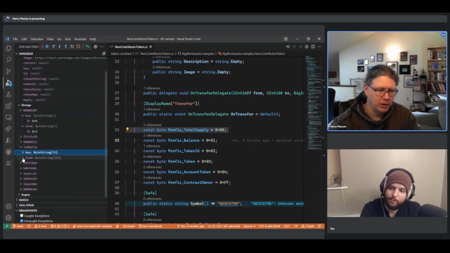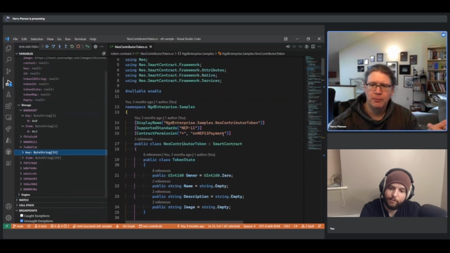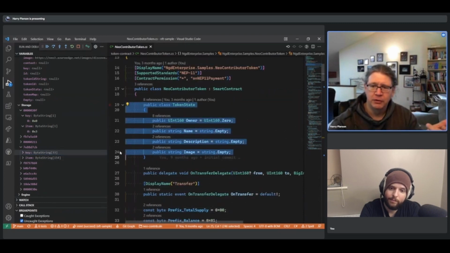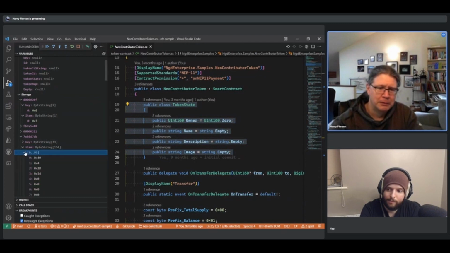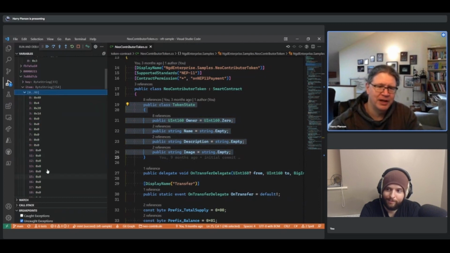Even worse is the actual value. I showed you the structure before, right? There's a structure that represents the token state. So there's an owner, the name like Hong Fei, the description of his job, and a link to his image. Well, that gets serialized and stored in this byte array. So obviously there's nothing I can really look at in this context and say, oh yes, I know what this actually means.